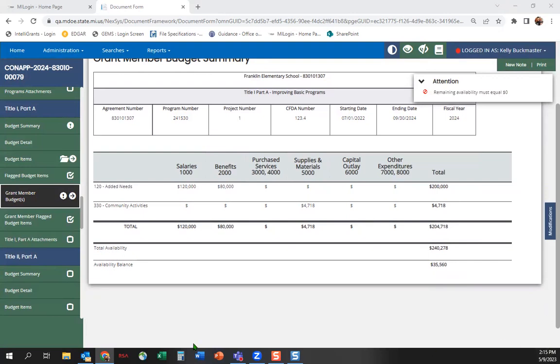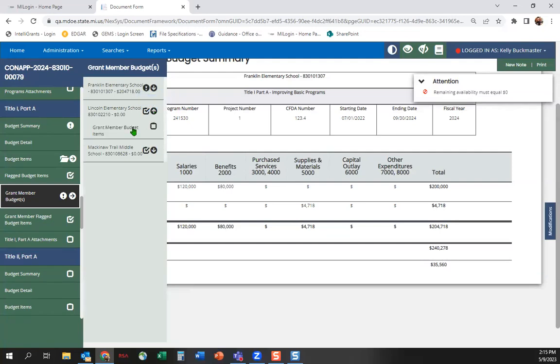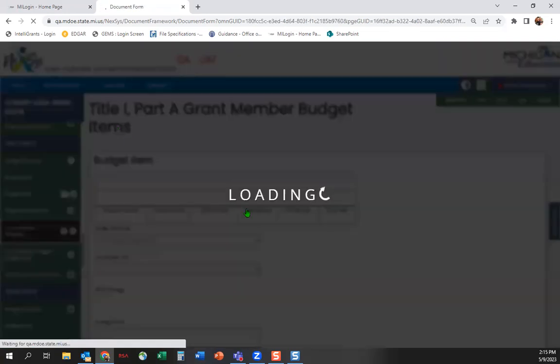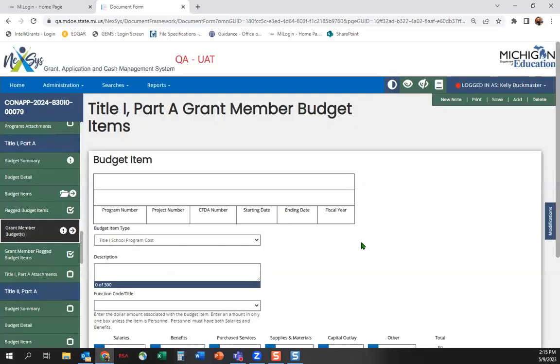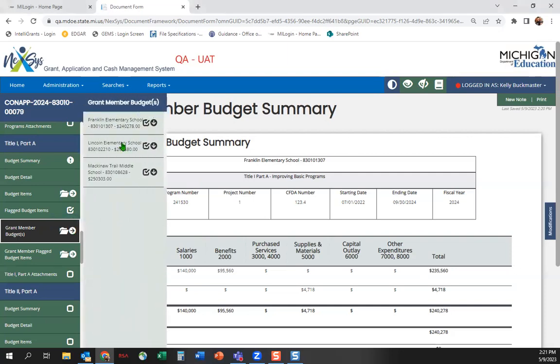Now, if I want to add budget items to another school, that's pretty easy. All I do is go to the arrow, and I go to the school that I want to allocate budget items for. So we're going to go to Lincoln Elementary. I click on the arrow down, and I click on grant member budget items, just like I did for Franklin Elementary, and I start adding the budget items in there. I'm going to go ahead and complete this for the remaining elementary schools and show you what the next steps will be after that.